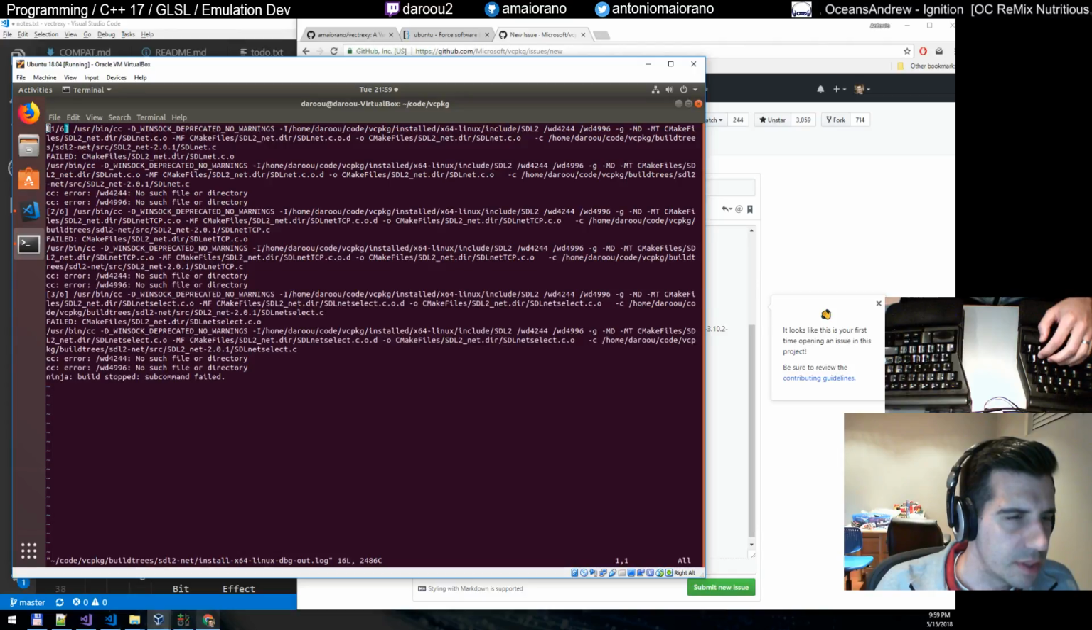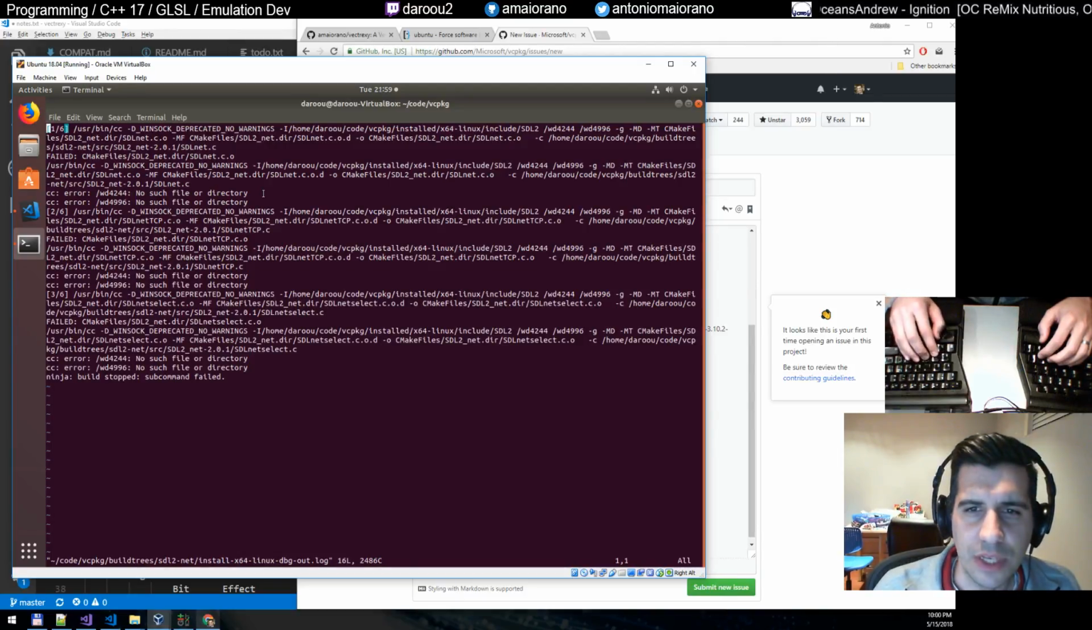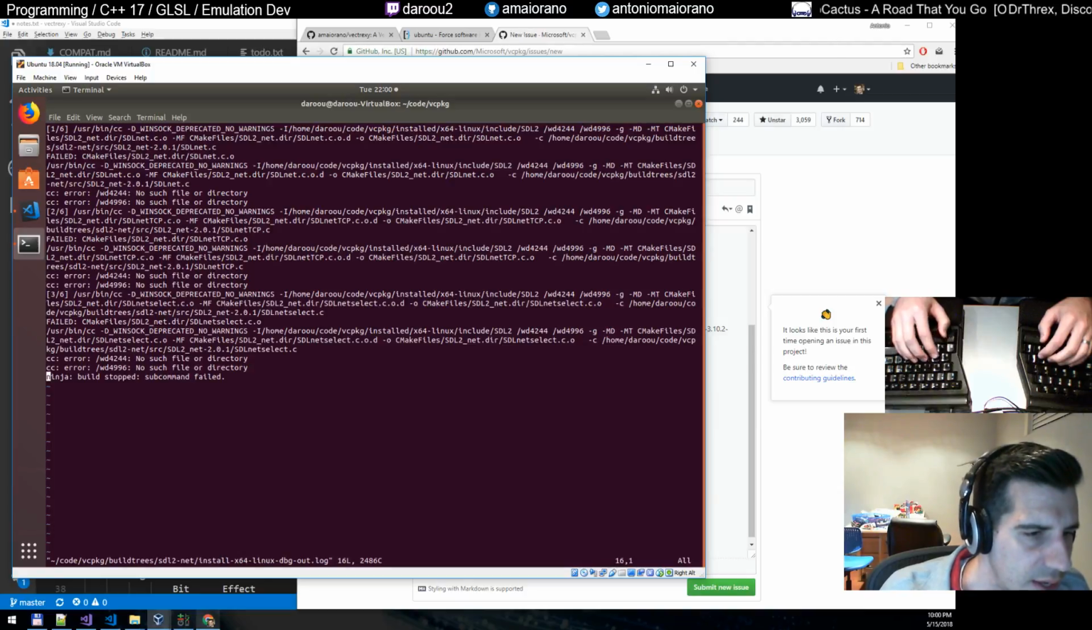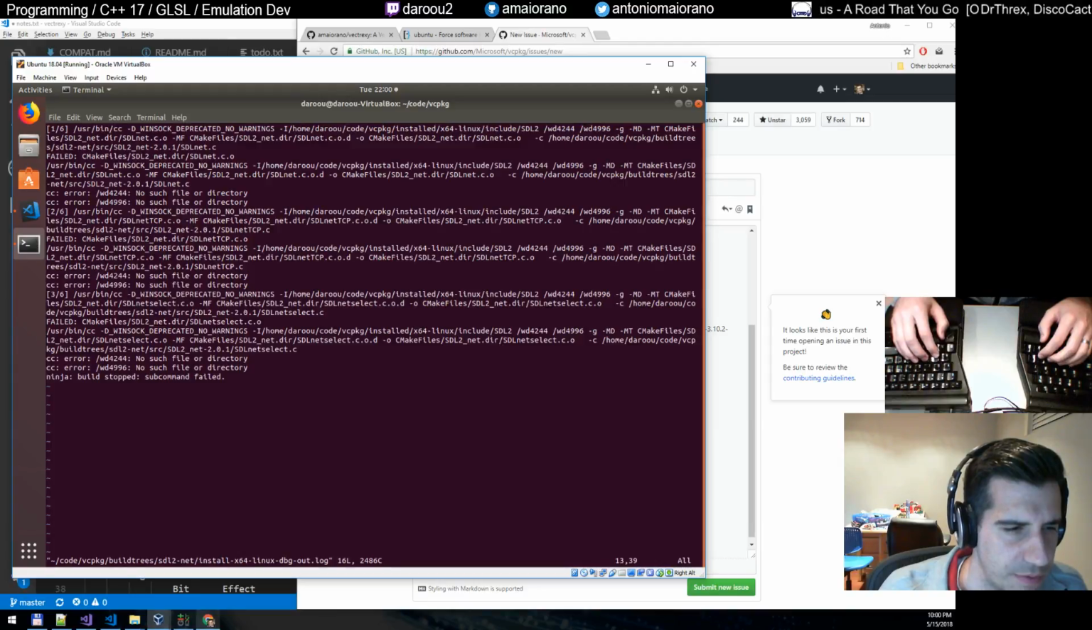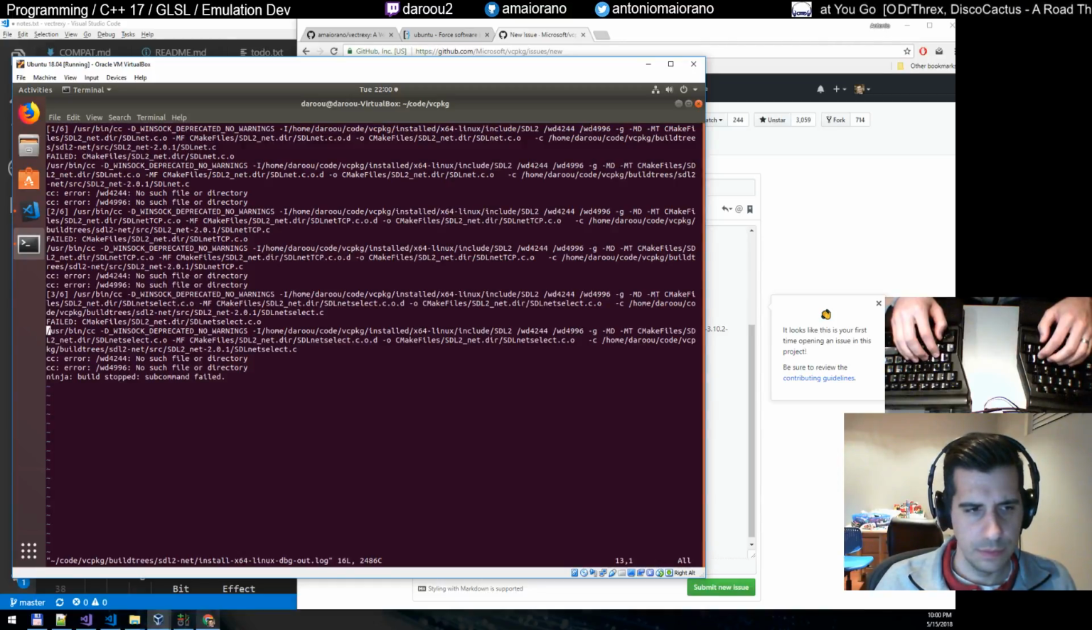Oh, okay, so we can just copy this. I don't really see what the issue is when I look here. Let me see. Error, no such file or directory. So it looks like I'm missing a file or directory. From where? This is CC, this is the compiler that's complaining. It's doing a ninja build. Yeah, I don't know.